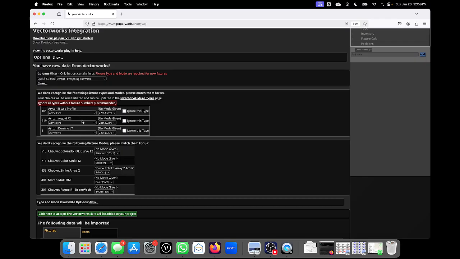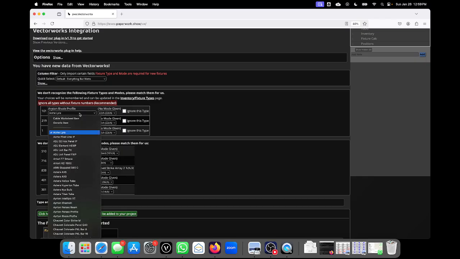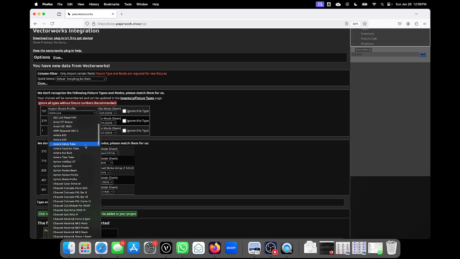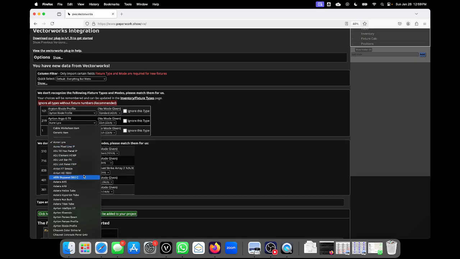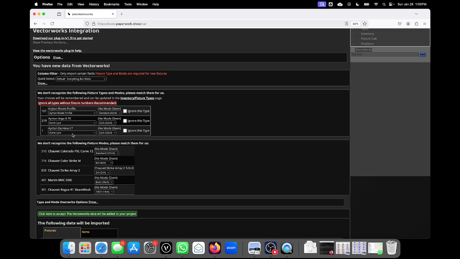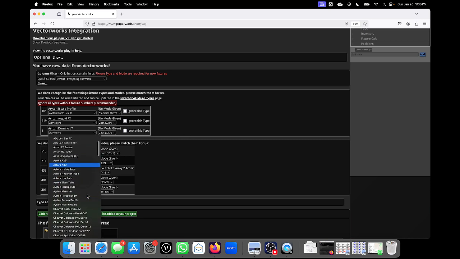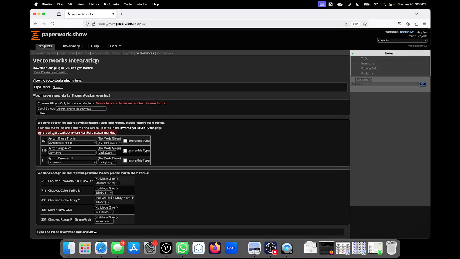Now, it's not matching certain things, so we're going to go to over here, Ayrton. Let's find Rivali profile. This is my library that I made. And we'll match it. Let's say standard. Ayrton. I don't know if I have the Argo 6. So I'm actually going to add it now just to show you guys how to add it. And Ayrton Domino, do I have? I don't think so. Okay, perfect. So it's a good opportunity to show you guys.